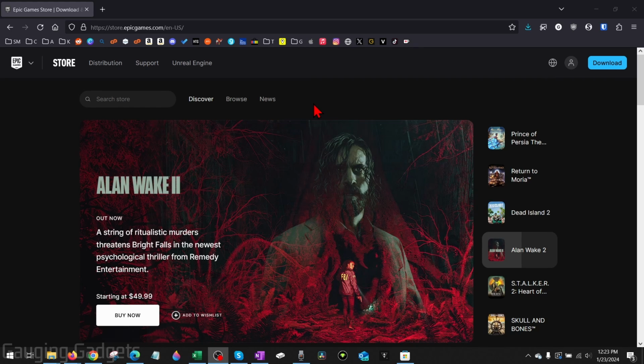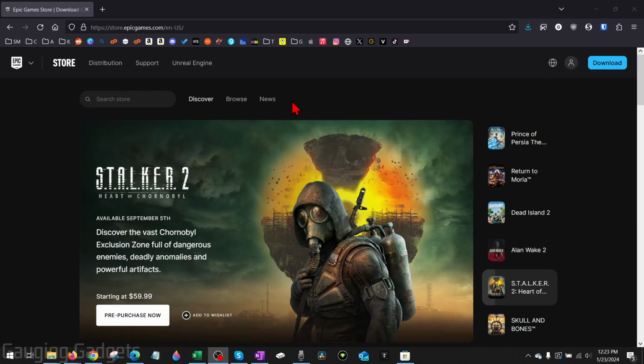And while I'll be performing the steps in this tutorial on a computer, you can perform the same steps using the browser on your iPhone or Android phone, or even in your console.